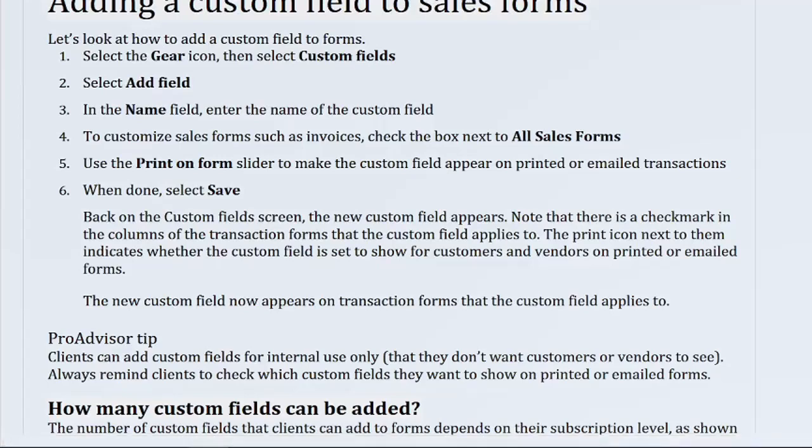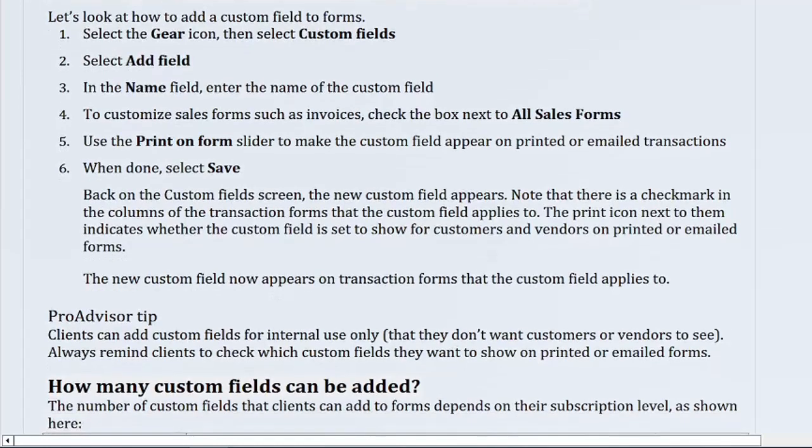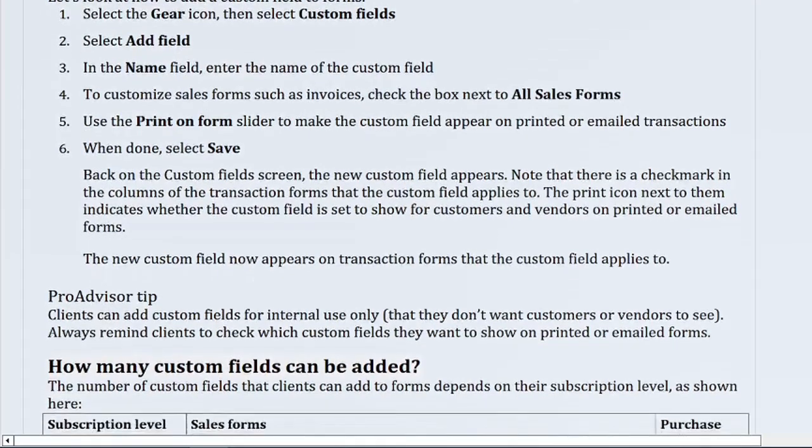Back on the custom field screen, the new custom field appears. Note that there is a checkmark in the columns of the transaction forms that the custom field applies to. The print icon next to them indicates whether the custom field is set to show for customers and vendors on printed or emailed forms. The new custom field now appears on transaction forms that the custom field applies to. Pro Advisor Tip. Clients can add custom fields for internal use only, that they don't want customers or vendors to see. Always remind clients to check which custom fields they want to show on printed or emailed forms.